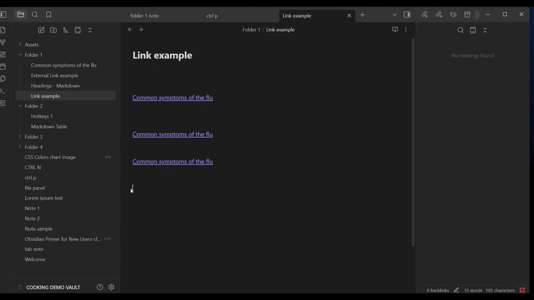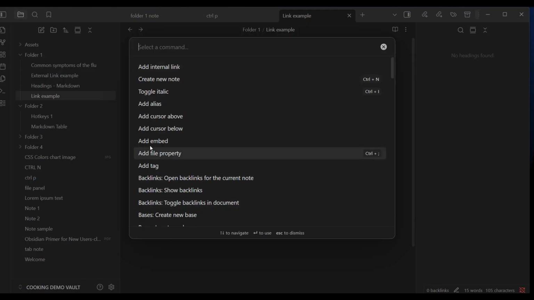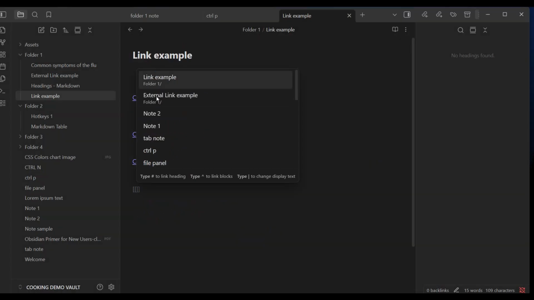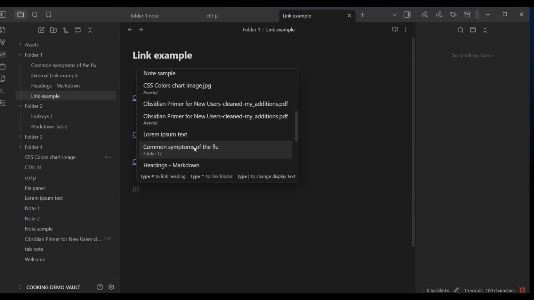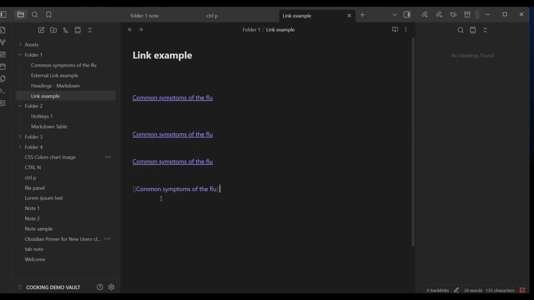Okay, and the fourth method we talked about for creating links was to invoke the command palette. Press Ctrl and P on the keyboard, and you want the command Add Internal Link. Click on that command, and Obsidian does what it's been doing. It sets up the brackets, opens the list of files in the vault, you find your target file, select it, and you have the link.